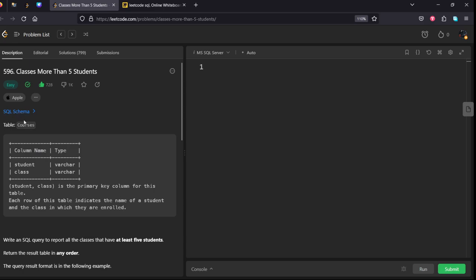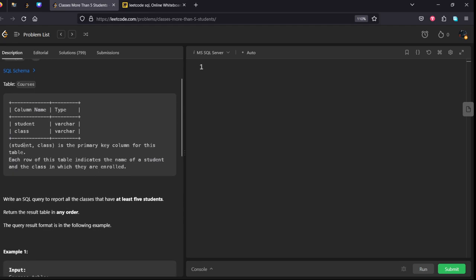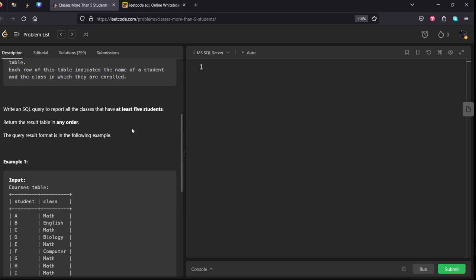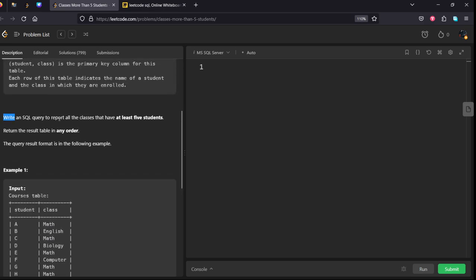Let's see. They have given a table courses which is consisting of student and class. Okay, they are of text type. Student plus class is the primary key combination, meaning each row is a unique combination. Each row of this table indicates the name of a student and the class in which they are enrolled. Write an SQL query to report all the classes that have at least 5 students.